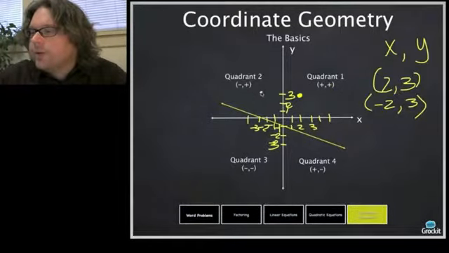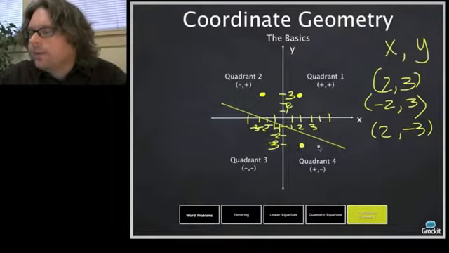So negative 2 and 3 is over here. If you do 2 and negative 3, that's down here. And then if you do negative 2 and negative 3, that's down here.